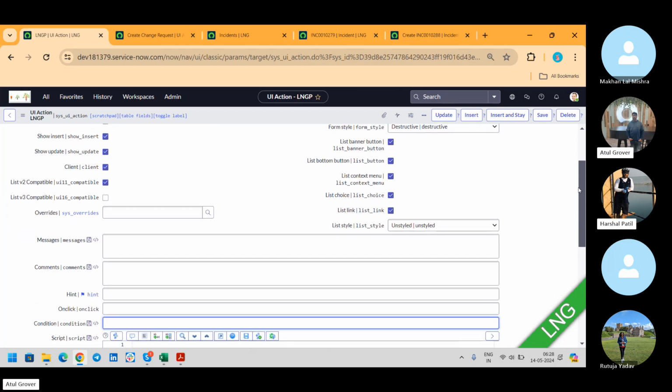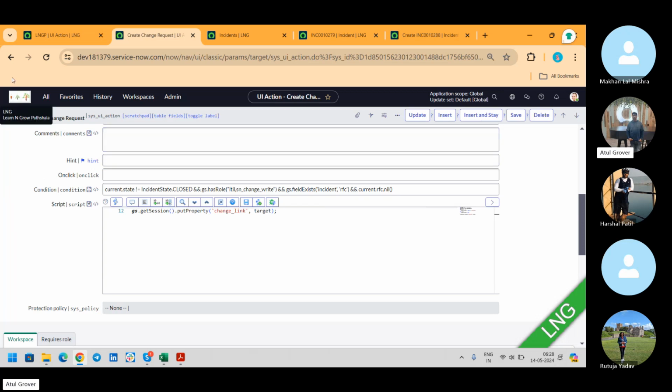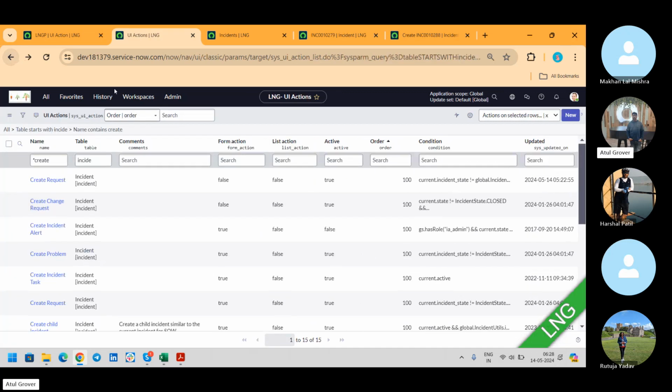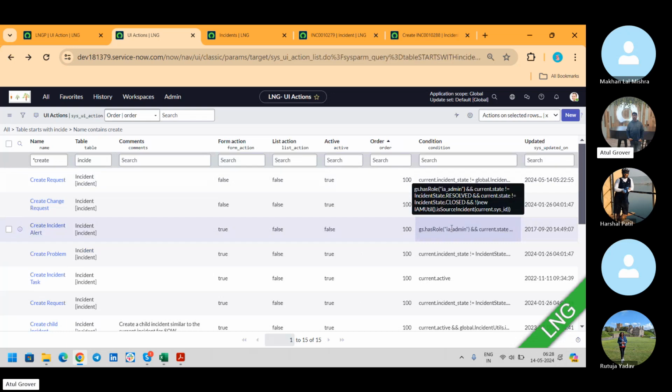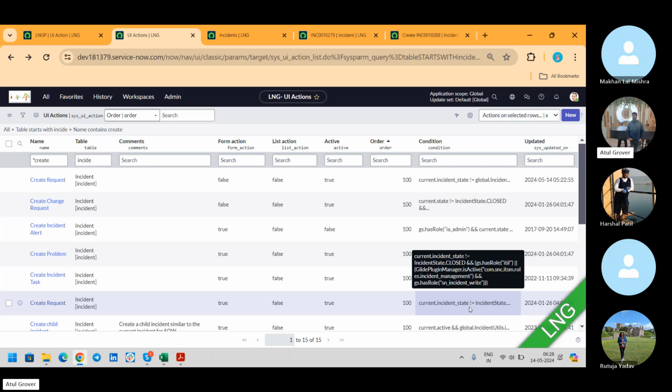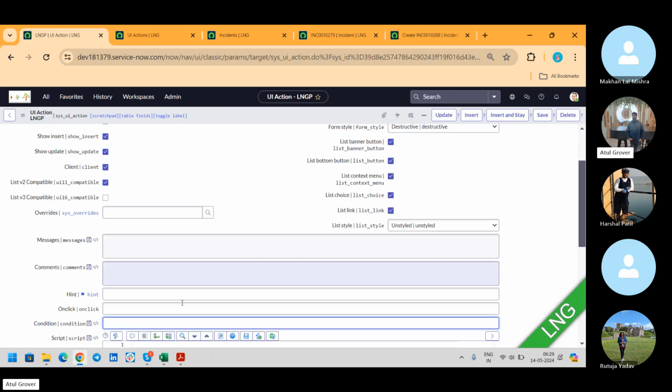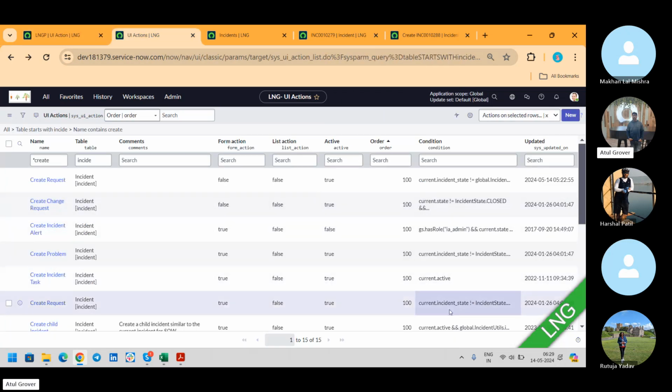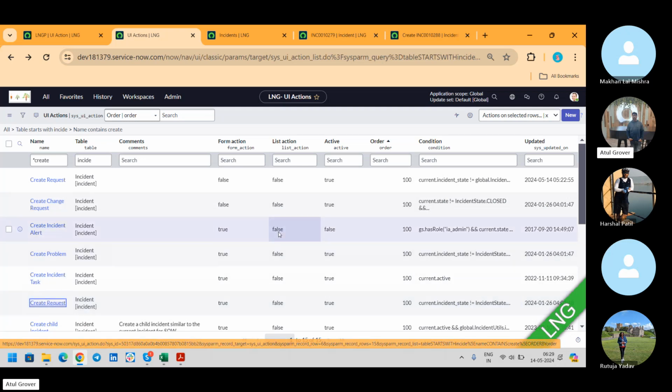Okay, theek hai. So what I will recommend now: at least go and read the out-of-the-box UI actions, maybe on the incident table, change table, problem table, and specifically see these conditions, ki kya likha hua hai. Because these conditions are easy to understand. Dekho, it's all about English, right? We can read how they mention, what they mention here. And then try to read the code as well, ki kar kya raha hai.